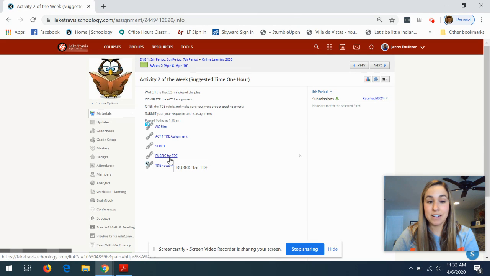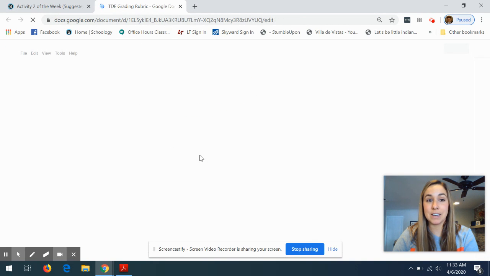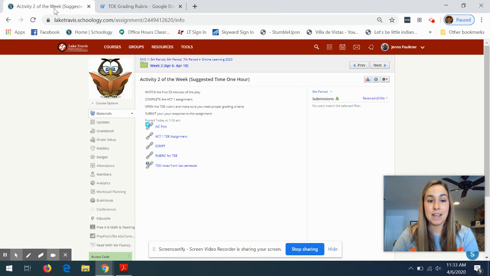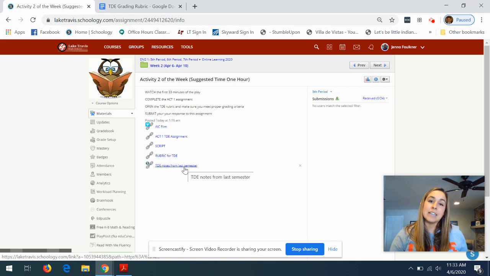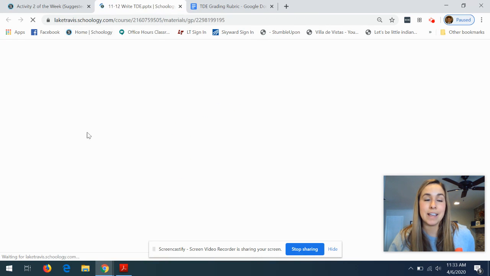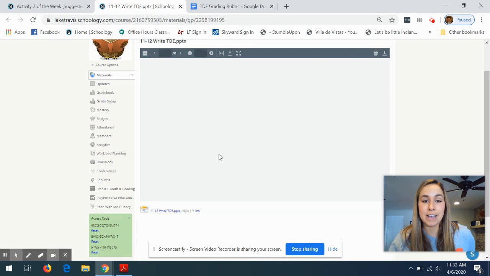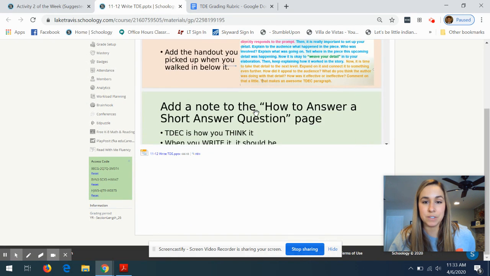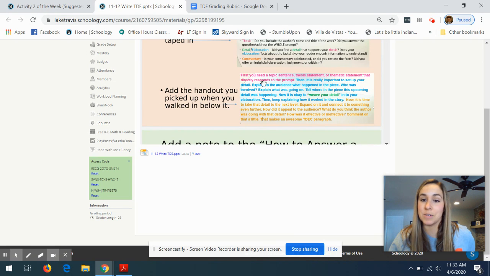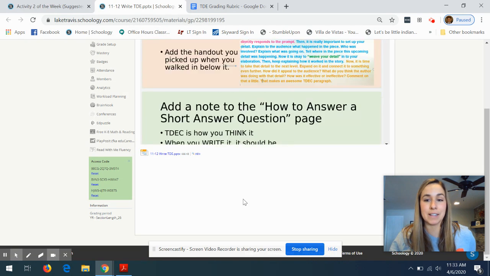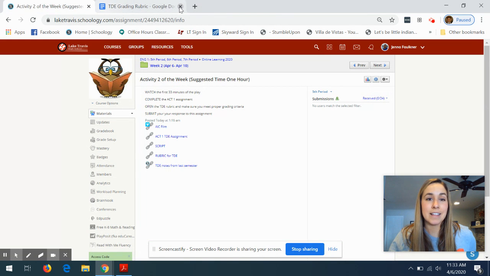The rubric is right here for you to look at to know how you will be graded on this. And the script copy again right there for you. And I went ahead and linked our TDE notes from last semester when we were doing a TDE with Of Mice and Men. So you can click on that if you want to, and it takes you to the folder from November where I go over, if you scroll through, you'll see, first you need a topic sentence, then you have to have that elaboration, weaving in your detail. Don't worry about commentary, it's just a TDE, okay? So you can keep reading that if you want to. And that is the assignment.